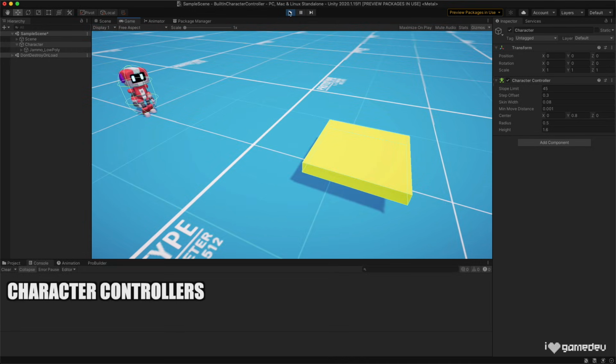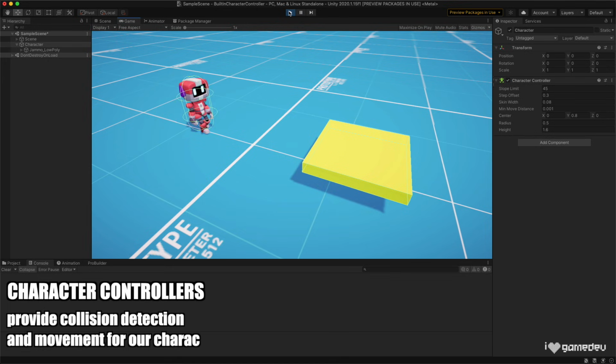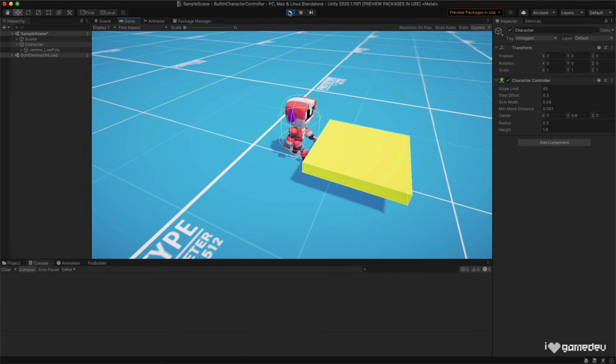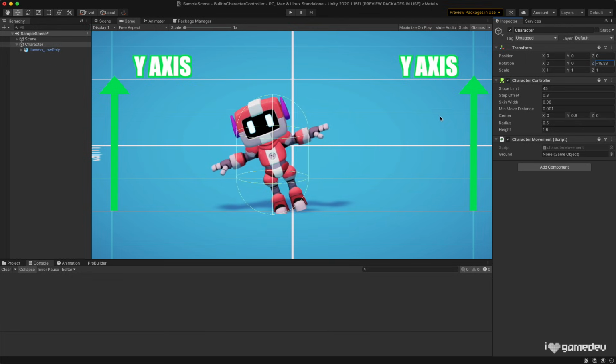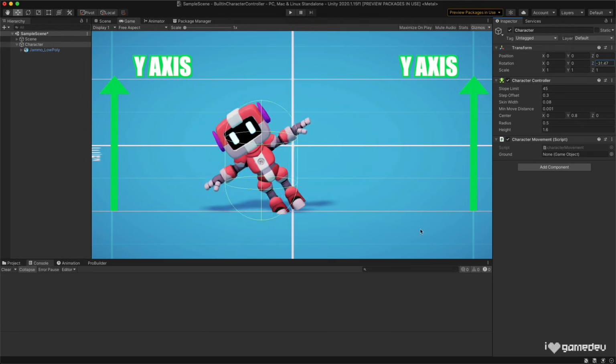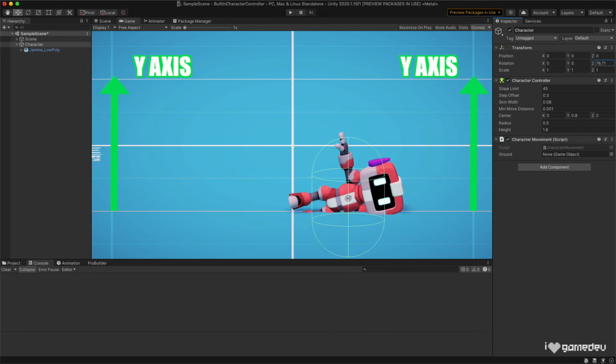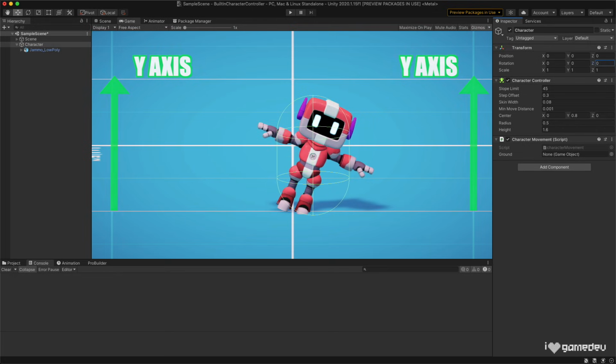Character controllers are designed to provide collision detection and movement to our characters. It's important to understand that this parent character game object is in control of these two things. Even if we disable JAMO, the capsule collider still moves and still collides. JAMO is merely cosmetic. It's also worth noting that even through code, we cannot rotate the built-in character controller's collider. It will always stay aligned on the world Y-axis.